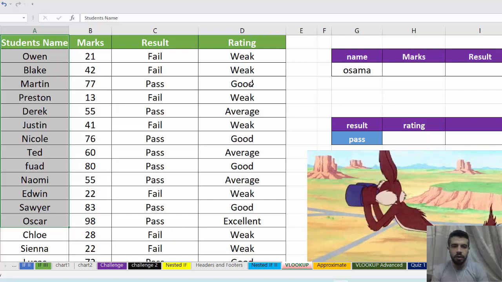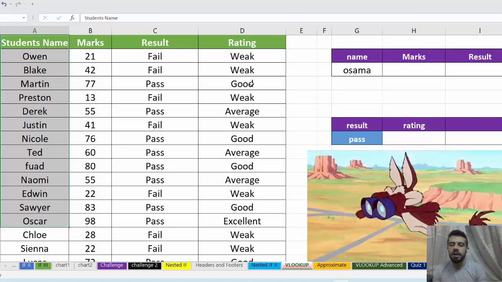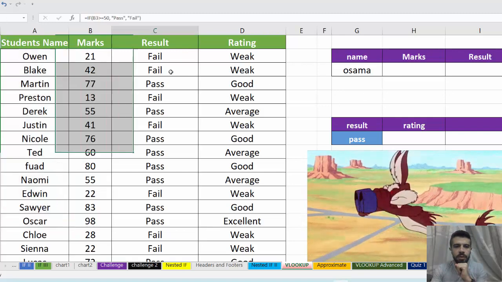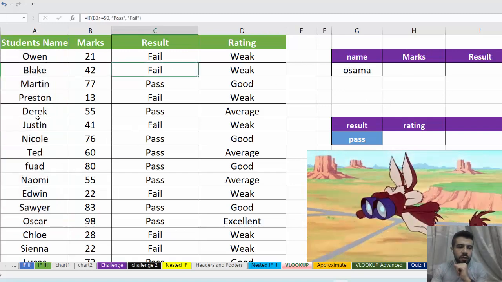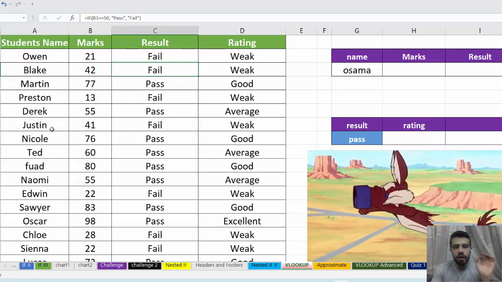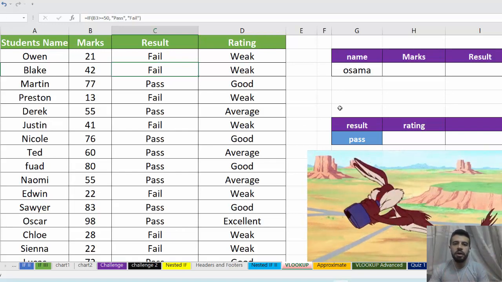So we need to use VLOOKUP when we want to find some value inside the table. If we just start with VLOOKUP here, for example, I have this table and I need to find some information about Ted. I don't need to find it manually, I just need to write Ted and find the information about Ted.